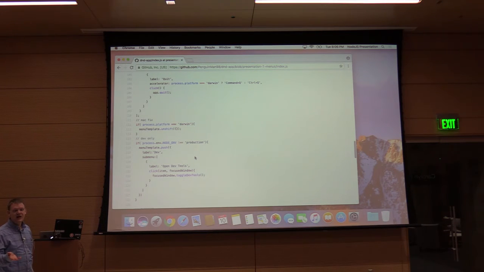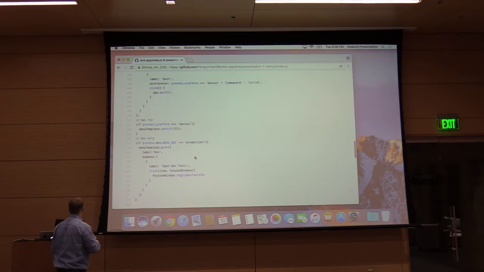Because I don't want people who are running my app to have access to the dev tools. Leave it alone. Don't go tinkering in it. I built it the way I built it on purpose. Don't touch it. You'll break it.